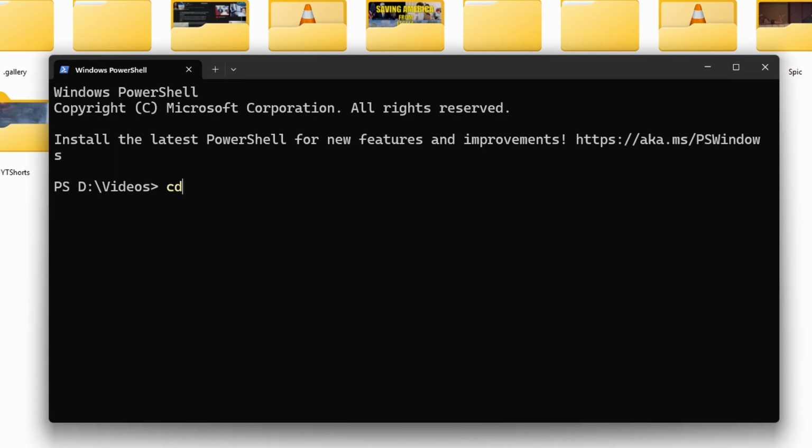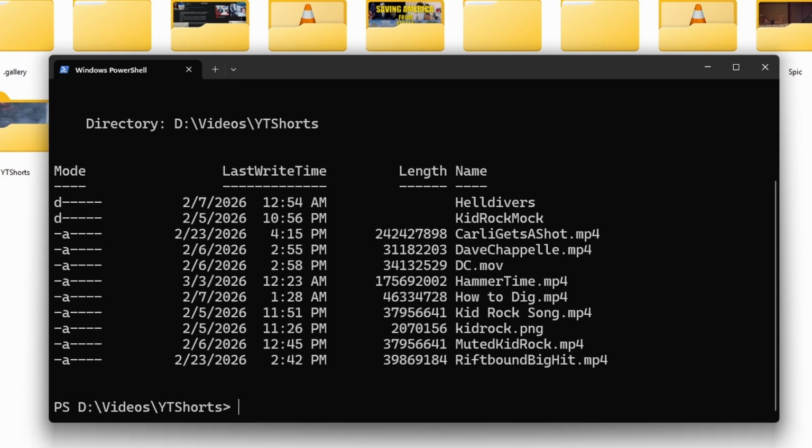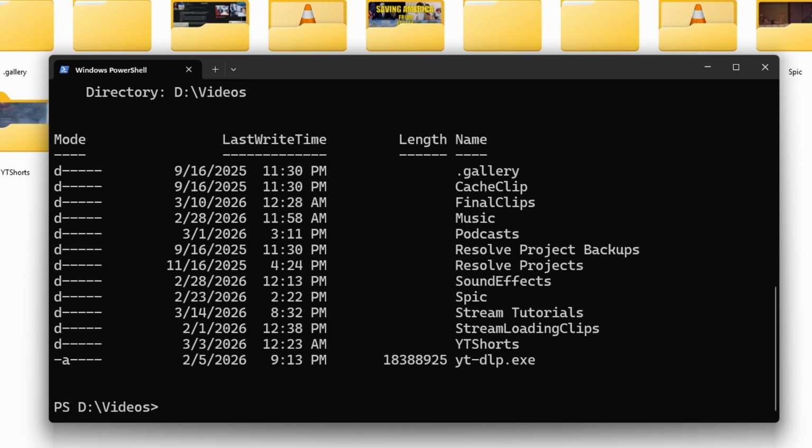First, you can do cd, which is change directory, and then you specify the path of where you moved the yt-dlp.exe. So in this case, it'd be cd d/videos/ something like that. There's also dir, which lists the files. But for the most part, I'm just putting it in here.